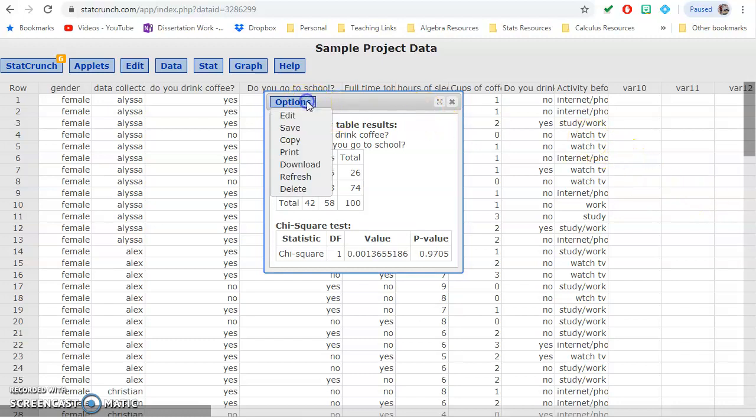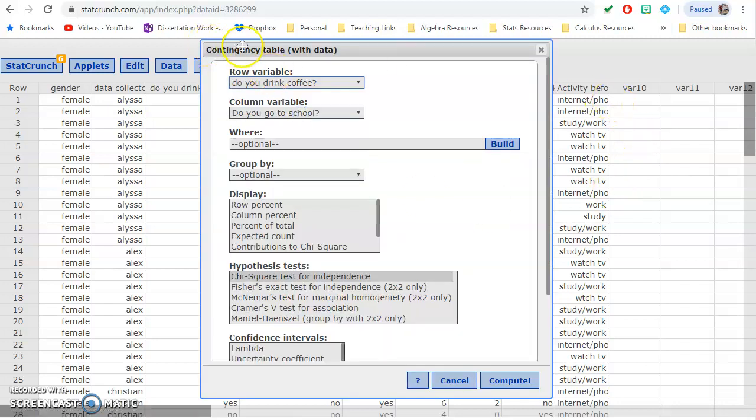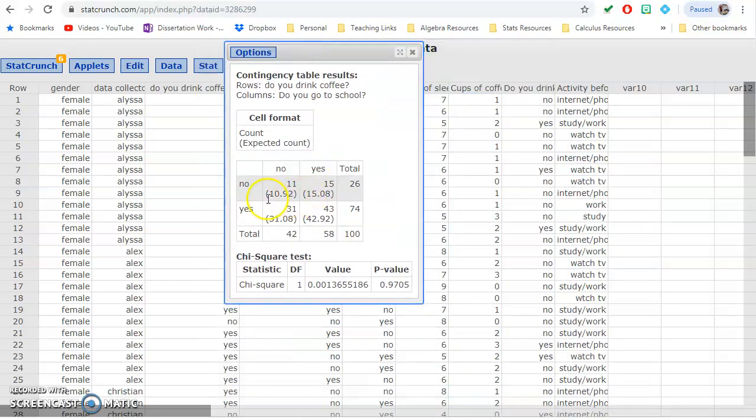So if you go into the options for your test, and this is just back to that contingency table menu, one of the options you can choose is expected count. This will let you check to make sure all of your expected counts are at least 5, which is your requirement. So if we compute this, in parentheses you're going to see all the expected counts. And in here, the smallest expected count is 10.92, so our assumption is met.